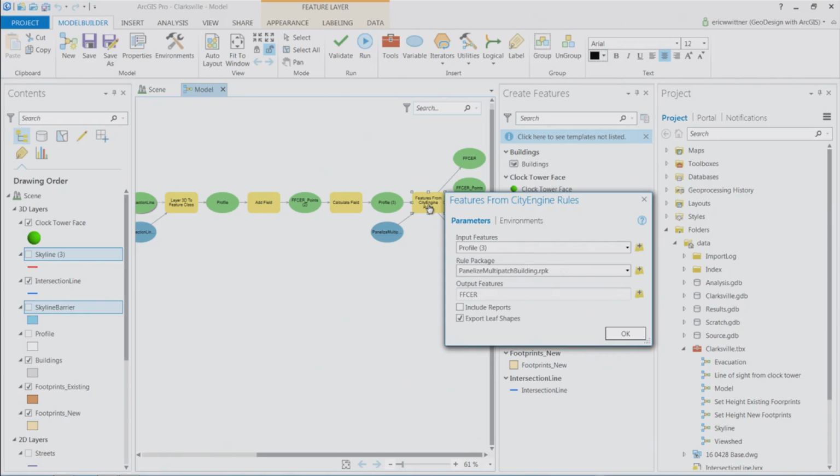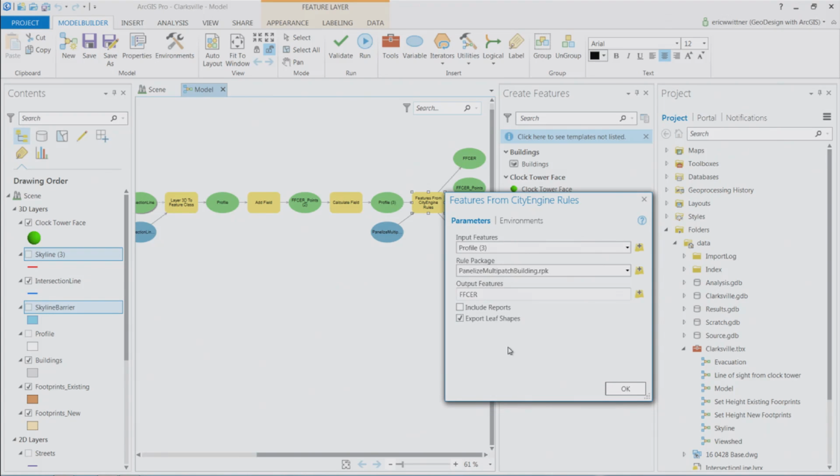You associate a rule package with it. It's going to look at that data and see, are there any attributes that match what I need? And then it's going to create outputs. The default output is a multi-patch feature. But there's an option called export leaf files, because some rules can create multiple types of geometries. So I'm doing a rule called panelize multi-patch. It takes a multi-patch feature and splits it into a bunch of panels. For every single panel, it gives you a line along the bottom edge and a height. Then it gives you a point in the center of the panel, and then a multi-patch for each panel.